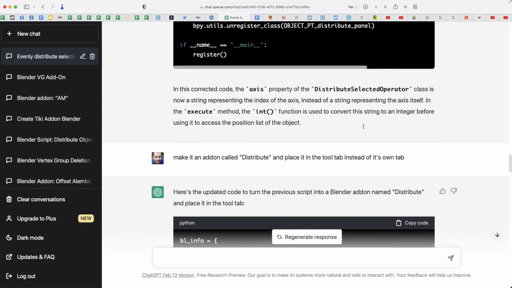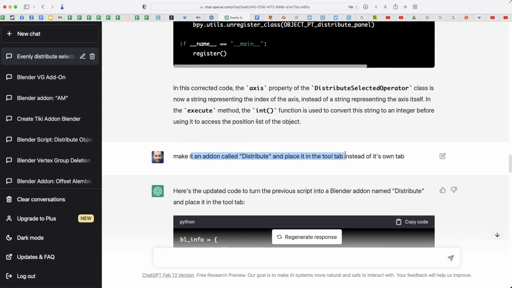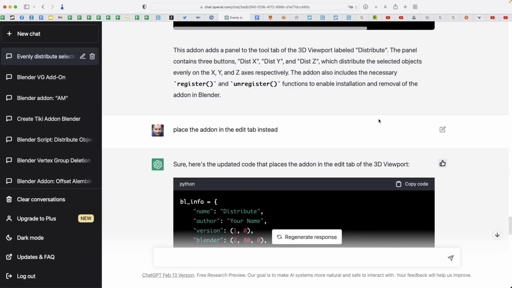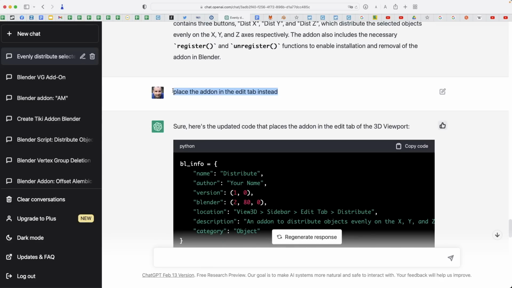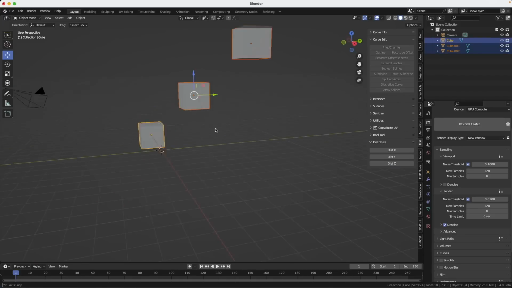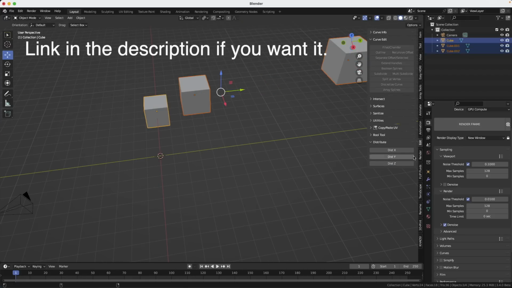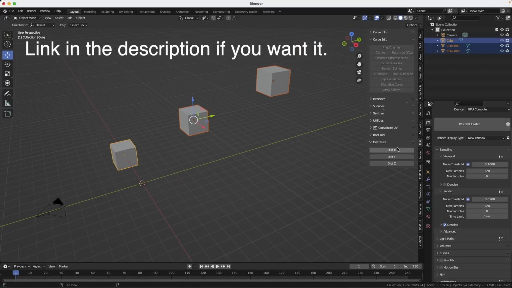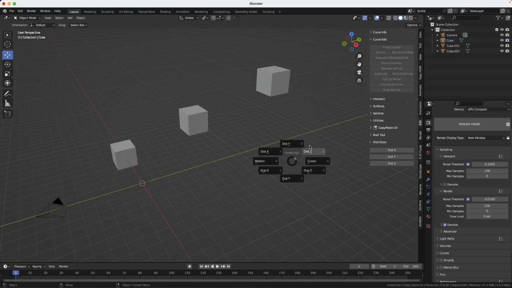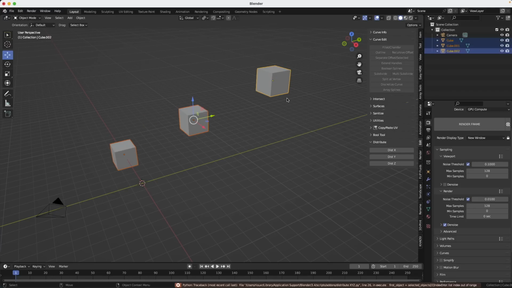But that created an extra tab in the viewport and I didn't want it. So I said, well, call the add-on distribute and place it in the tool tab instead. And I changed my mind again. I said, no, put it in the edit tab instead. And I got the final script. And now you can see in the edit tab, I got my button distribute X, Y, and Z, and it works very well. And because I use Pie Menu Editor to create my own pie menus, I can easily add them to my own custom pie menu. And distribute in Y.